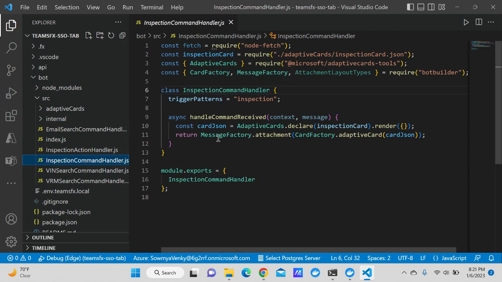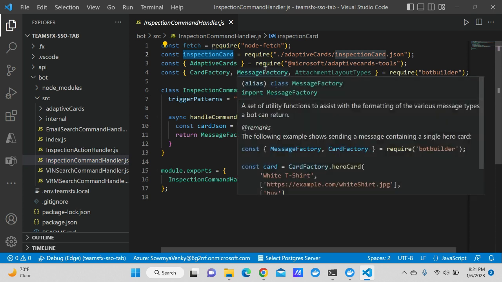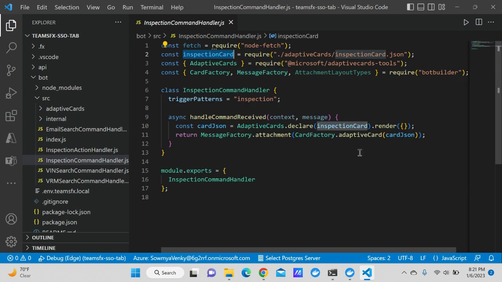And all we are doing here is when you see the word inspection, you're going to load this inspection card, which is nothing but the one which I showed you before. It has the definition of the form with all the input parameters, the checkboxes, and all of that. And all we are doing is declaring it and rendering it. This render with nothing means there's no parameterization involved, so it's just going to render the card as is. Since this was the actual input capture form, there's nothing customized right there, right?